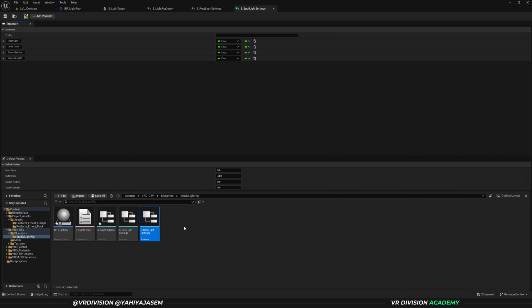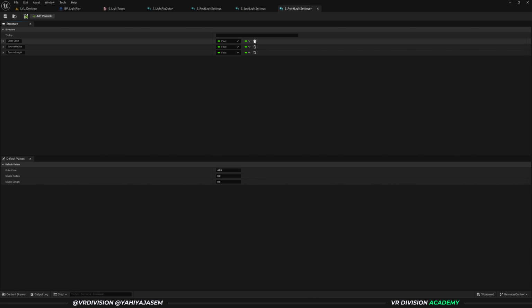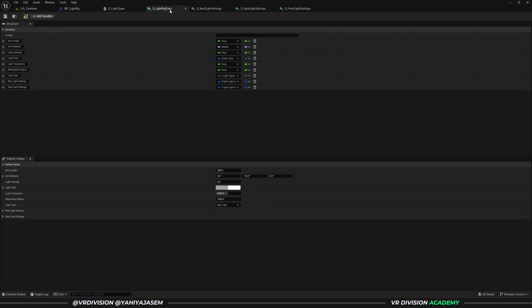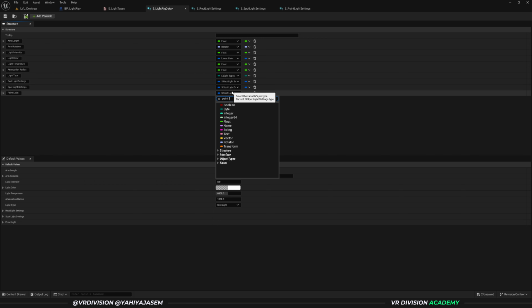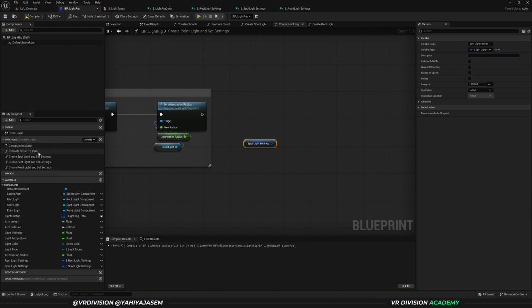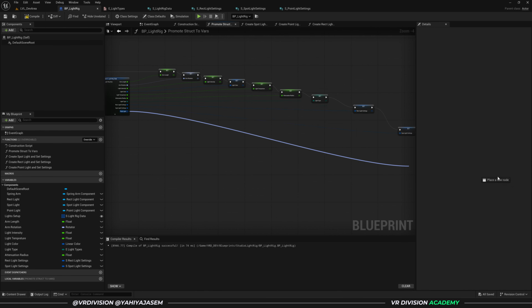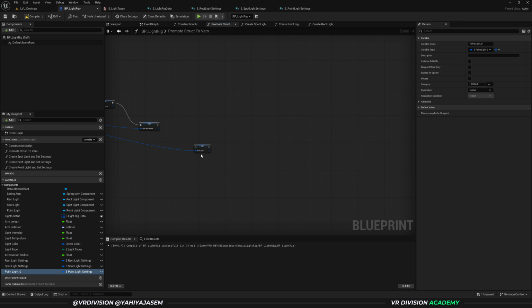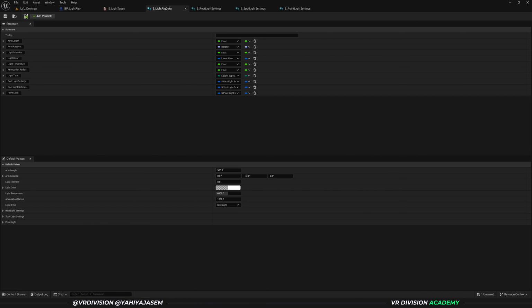So in this scenario, I will quickly duplicate this, and I will call this point light settings. I will open it and I will delete these two and I will keep these two here. And I will go to my data structure. I will add another and I will call this one point light settings. And I will select the point light from here as well. And I will save. Now we can do the same. So we can open the struct to vars. We can promote the point light to a variable as well. Connect this here. Here it says point light 0, I think because I didn't name it here settings.